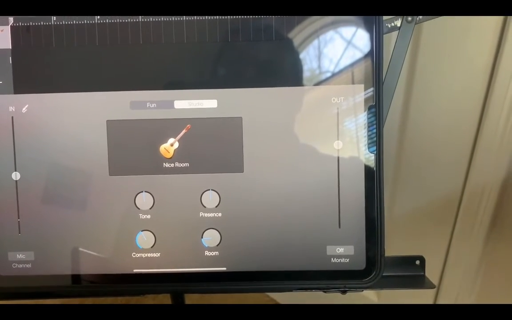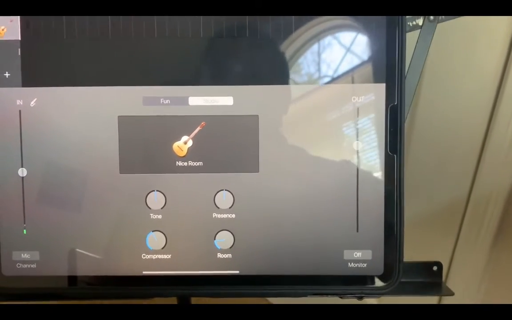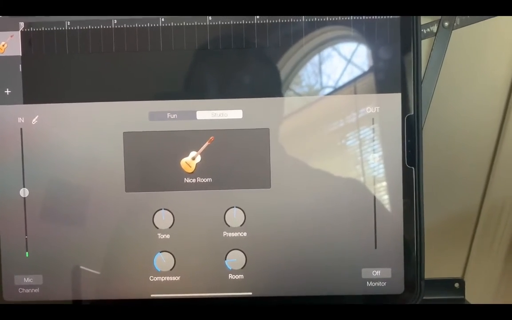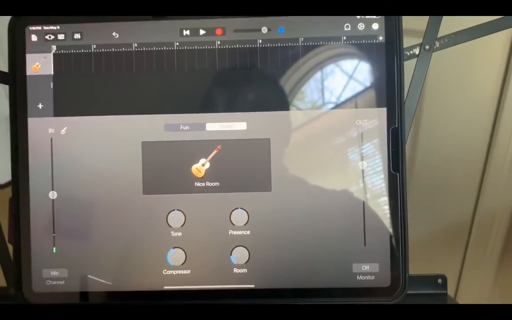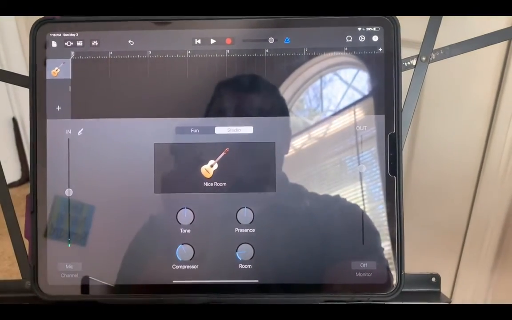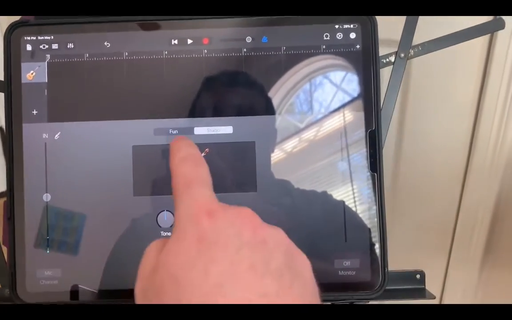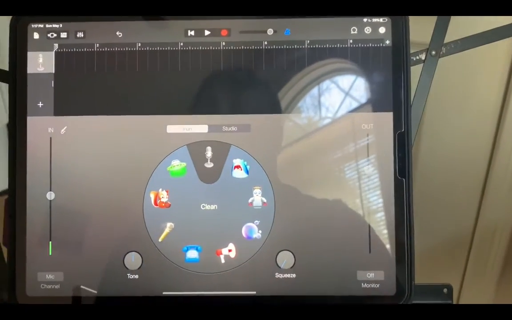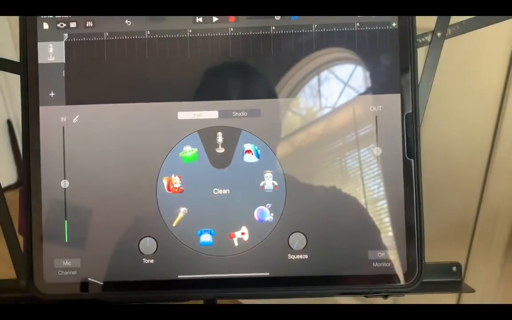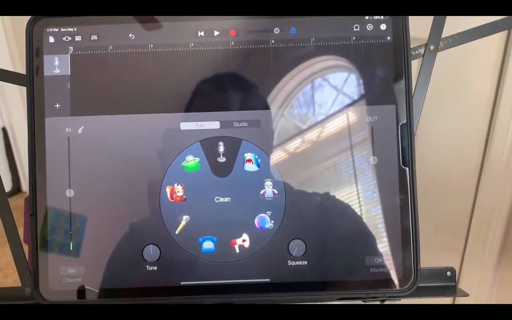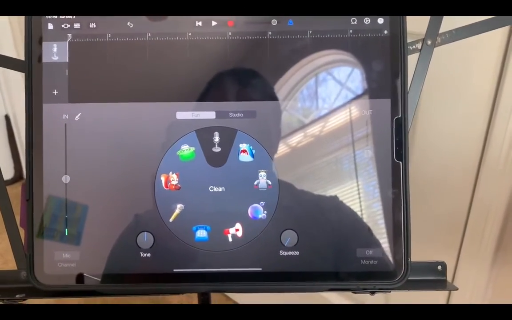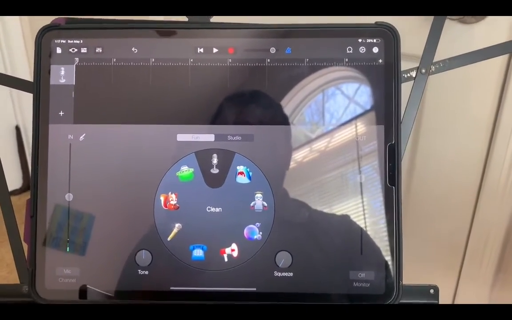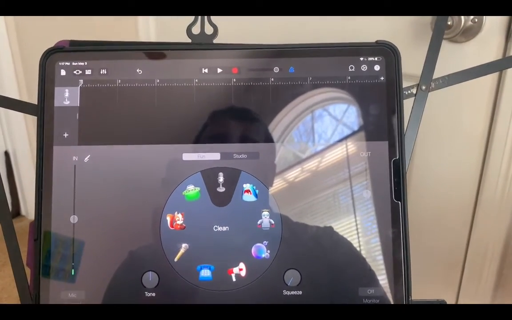The final thing that you need to do, I believe it's the final thing, is change this sound setting. When you initially set up your file, like I did in my other video, it comes up to this nice room. You're going to want to go to fun, and then you're going to want to have it on clean. So it's already set up on clean. That will make it so that there's no extra echo or extra weird noises. I know there are some fun settings you could check out at some point, but for your recording that you're going to submit, I would make sure to use this clean version.